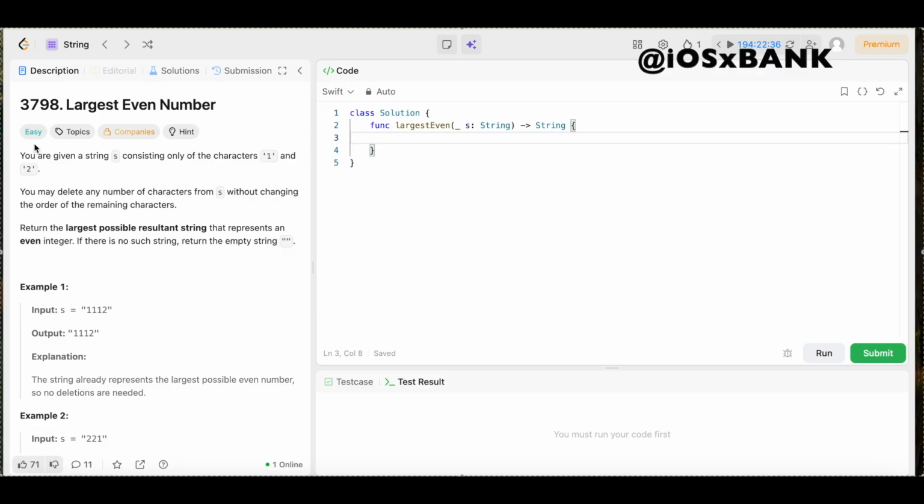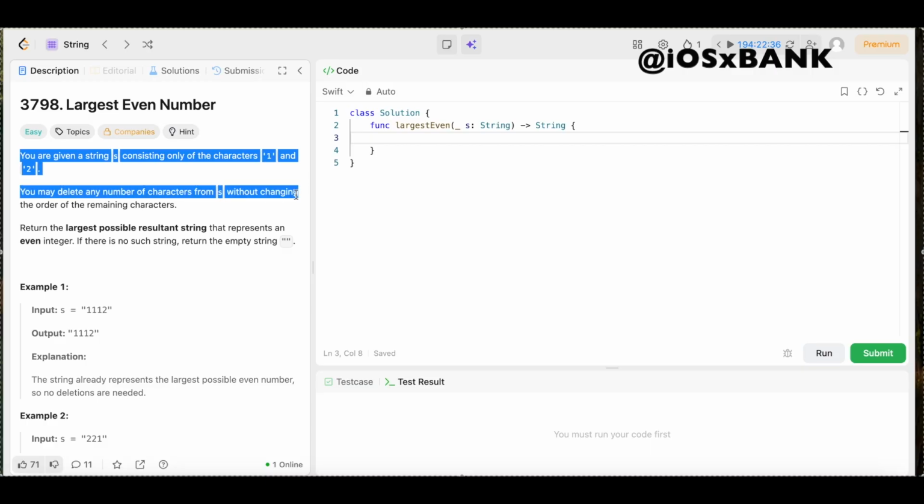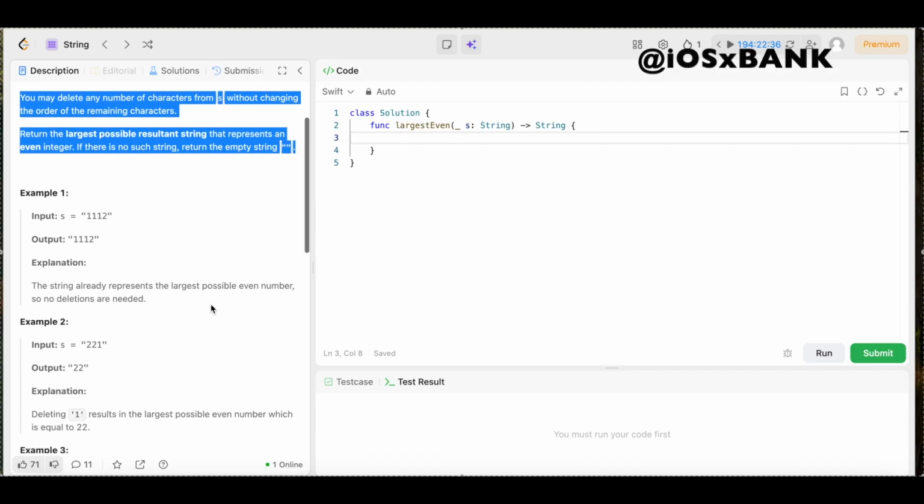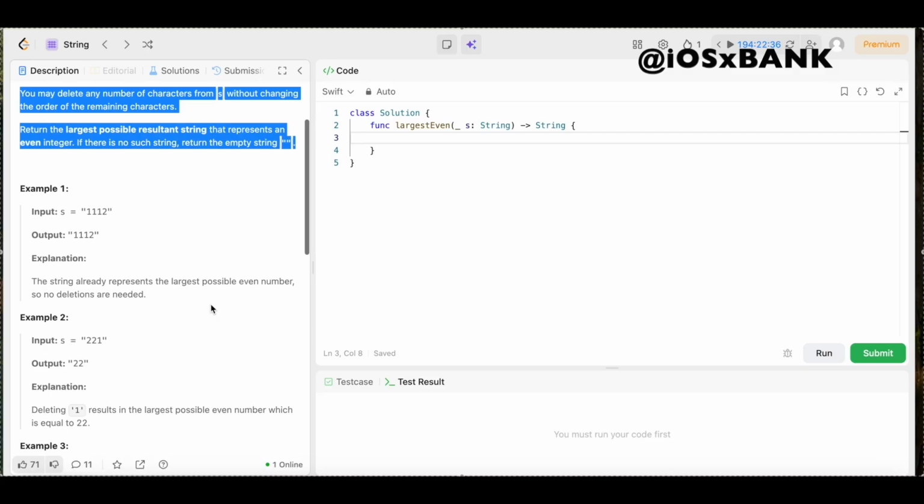Now let's see what the question says. You are given a string S consisting only of characters 1 and 2. You may delete any number of characters from S without changing the order of the remaining characters. Return the largest possible resultant string that represents an even integer. If there is no such string, return the empty string. Boom. So I understand how that may be a little bit confusing at first.